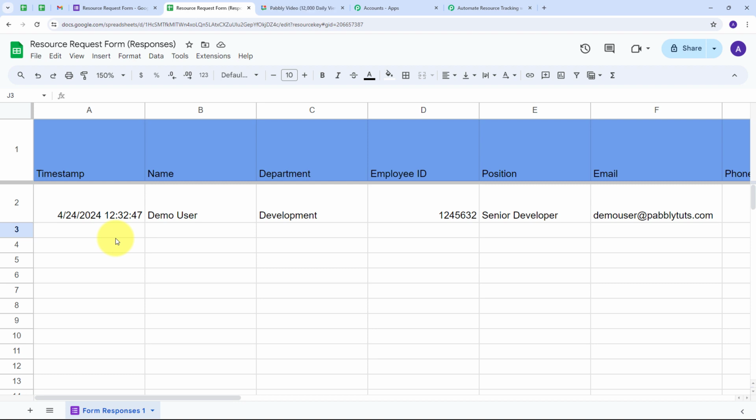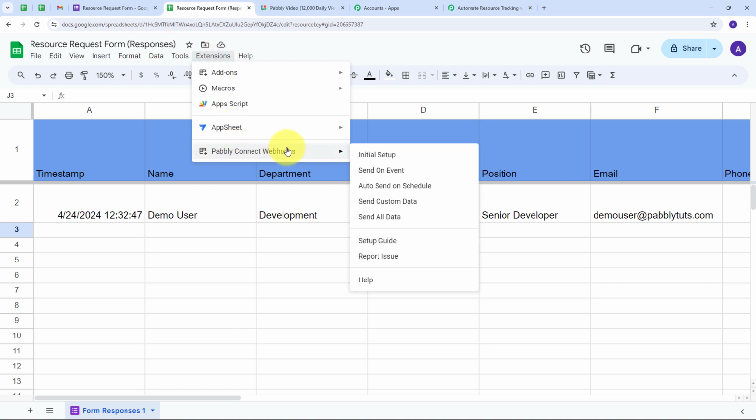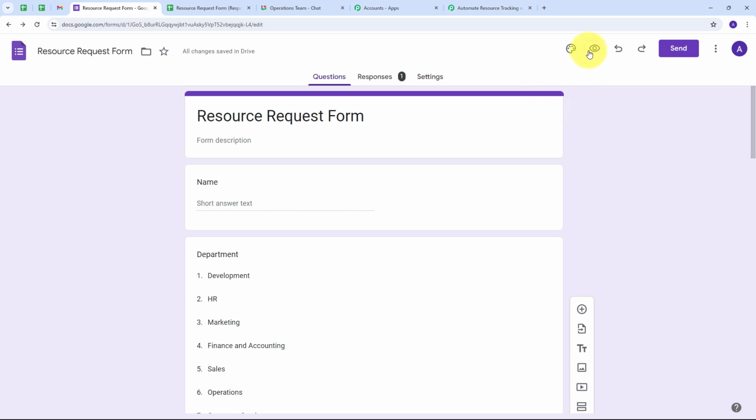So for that, what I need to do is go to extensions. I will go to Pabbly Connect webhooks. And here I have this option of send on event, so I'm going to enable this. Now after enabling this option, whenever new data is added in a new row in this particular spreadsheet, the data of that whole row will automatically be sent to Pabbly Connect. Now to check this, I will go back to my Google form, and I'm going to preview this form.